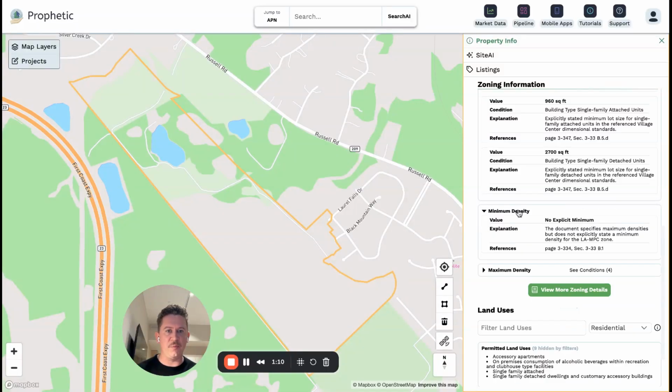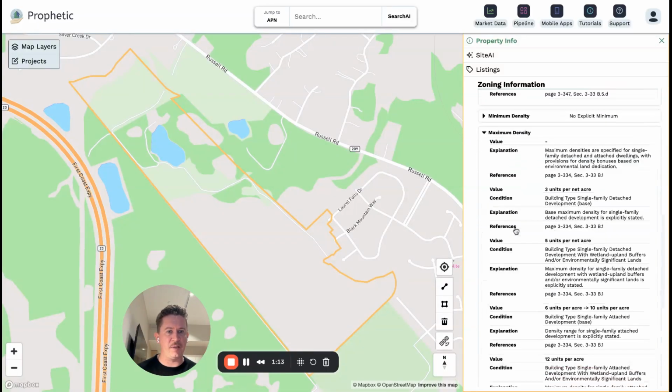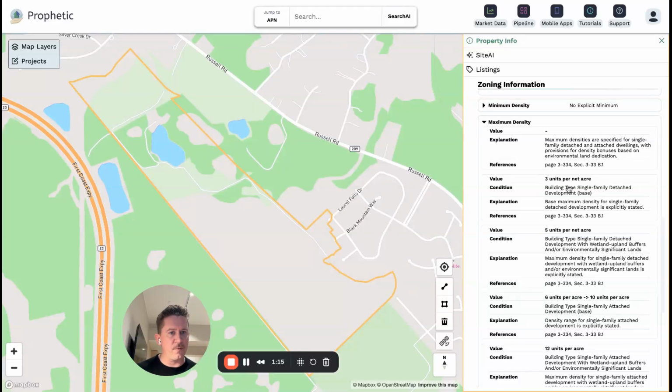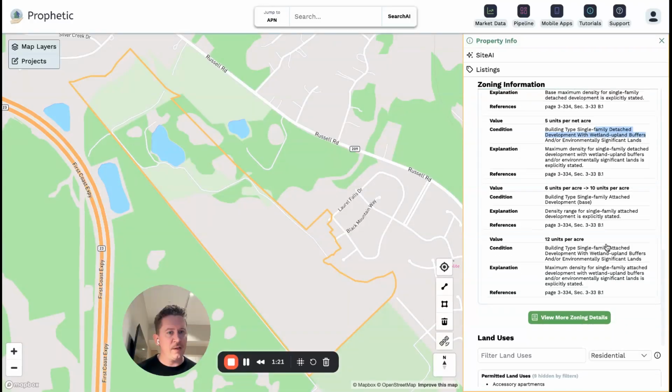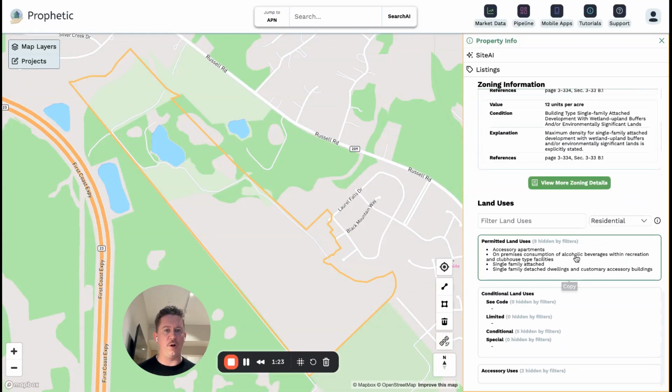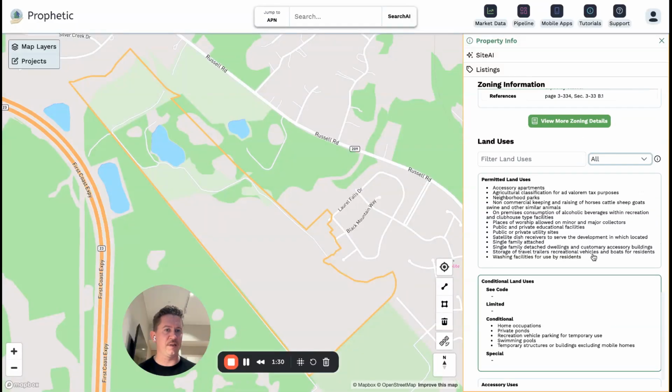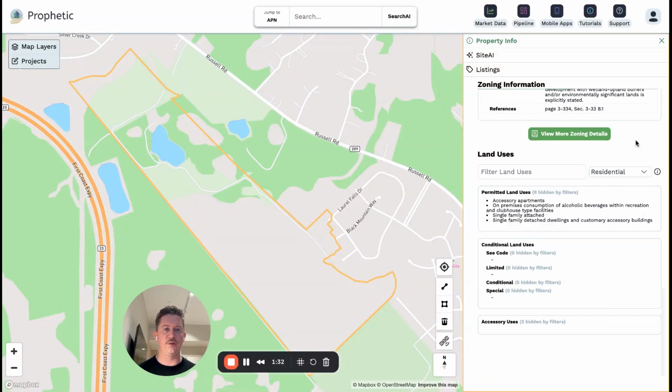So we can see there is no minimum density. However, there is a maximum density. 3 units per net acre for single family detached, 5 units per net acre with wetland upland buffers. You get the idea. Beyond this, we can go down to all of our permitted and conditional land uses. This is selected into residential right now. I can click all to see everything else I'm allowed to do, or just keep it on residential.